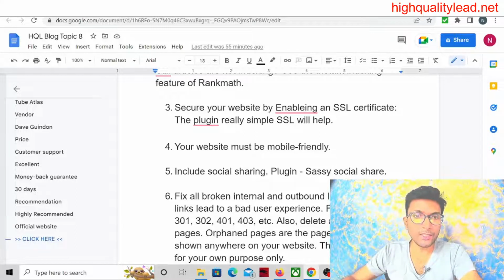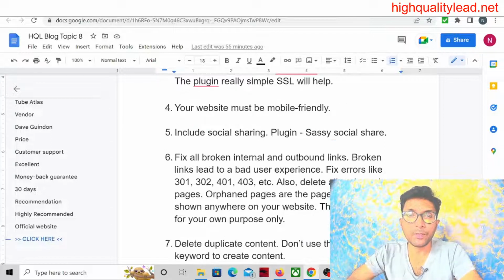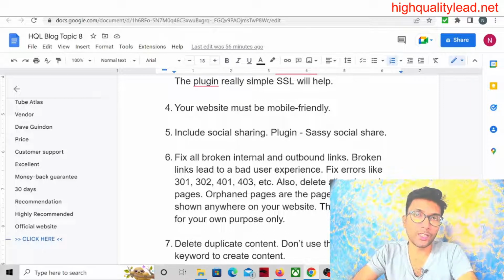And the next one is your website must be mobile friendly, because in present times people are watching videos or visiting websites through mobile. So use a theme that is absolutely mobile friendly. I like to use the GeneratePress theme. There are a lot of other themes also. Use a theme that must be mobile friendly. And the next point is you must include the social sharing button.